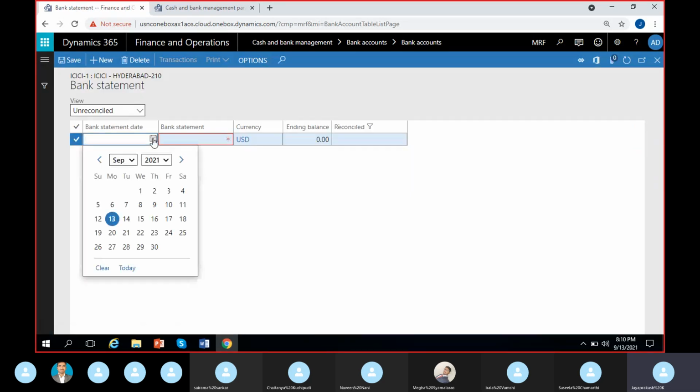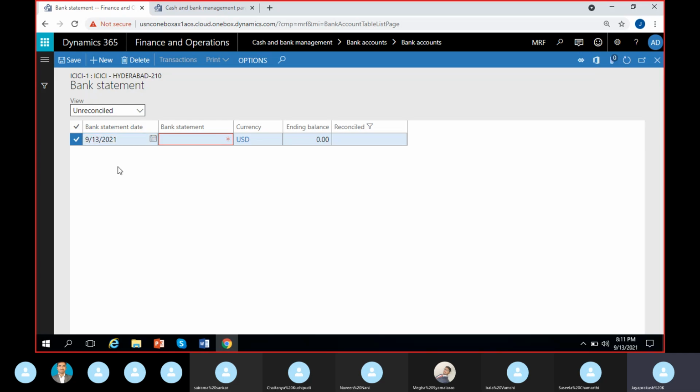Give a date for which you are doing the reconciliation, or the date for which you brought the bank statement from the bank. So I'll select this date, 13 is my bank statement date. Then give a name for the bank statement. We can normally say reconciliation as of 13 September, like this.